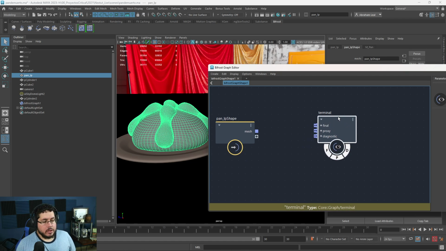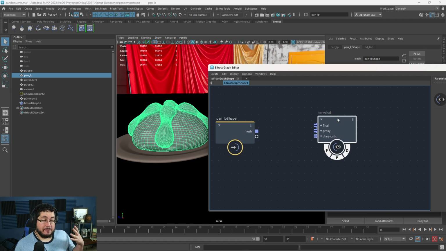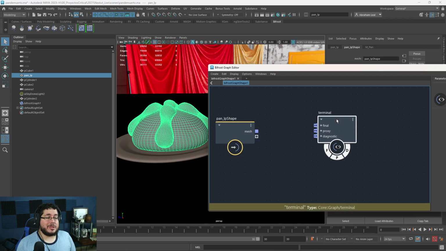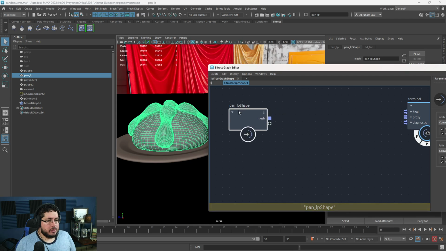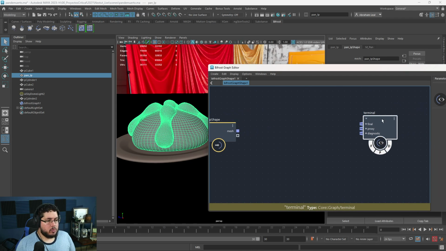And the terminal is a really good one. I still don't understand why this is so important, but most of the examples I've seen about Bifrost use the terminal because, I believe, they say it's self-contained or something like that, so you can have multiple terminals. I don't know, something fancy is going on. That's why the terminal is so important.